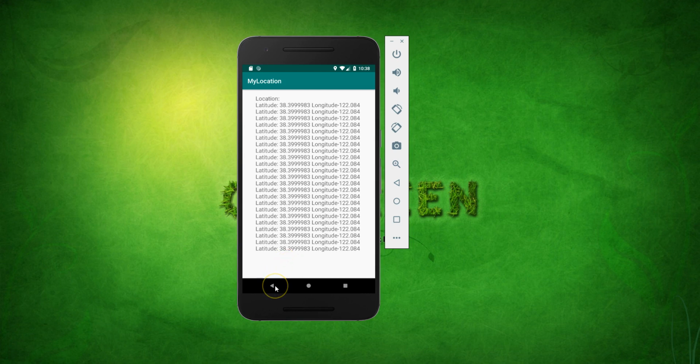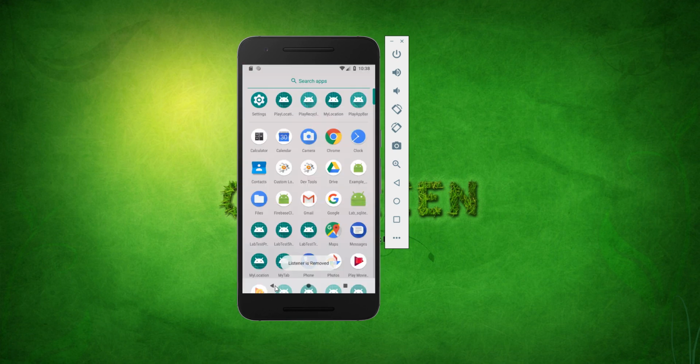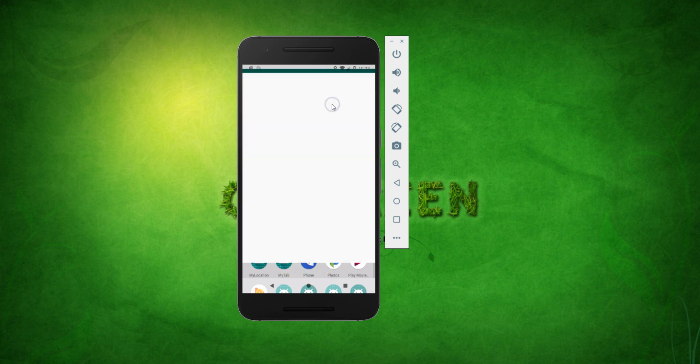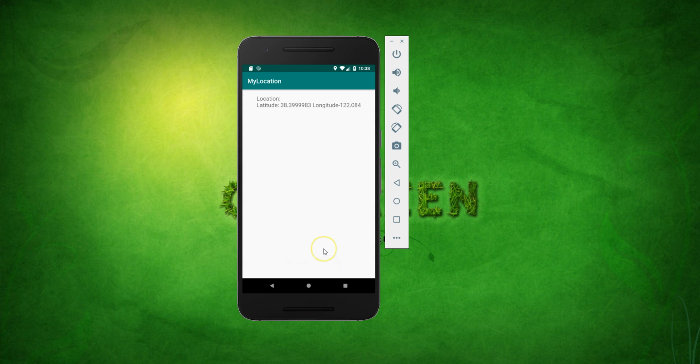So check out your app, you click the back button, you can see the listener is removed. You open back, you can see the location permission is granted and the location information is updated.